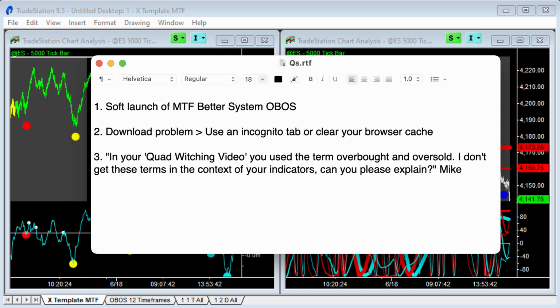Number two question, just to say, a couple of people had some download problems. For whatever reason, the latest version of the indicators was not showing up for them, and that appears to be a problem with old versions of the download being stuck in their browser cache. So flush your caches or just use an incognito tab to get the latest version of the download.